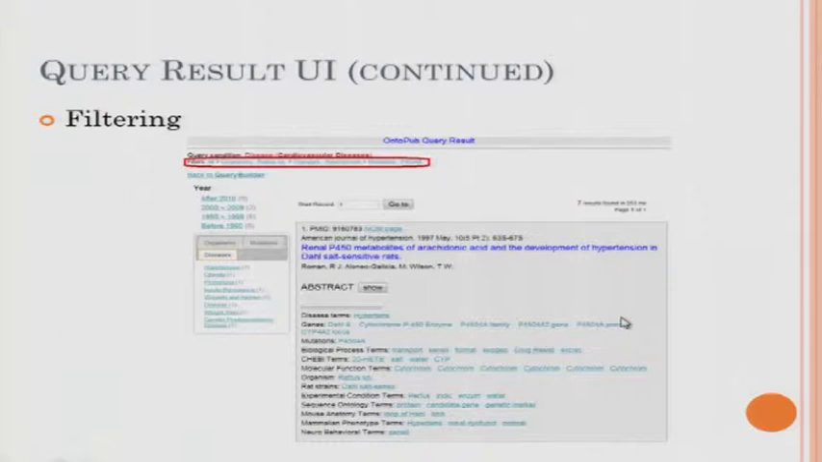The search result on the left side has a few filters. Users can filter the search result by year, organism, gene, mutations, or disease. This shows the filtering result. So users can navigate the search result using the filter path on the top.